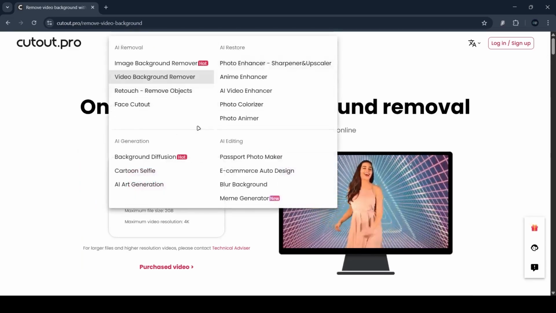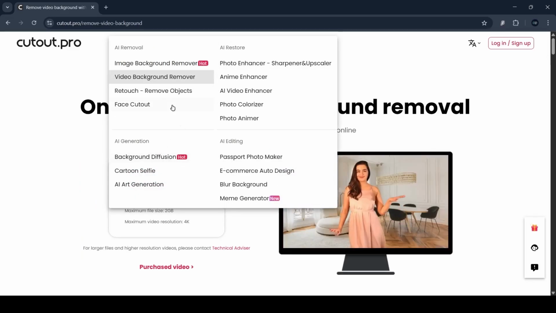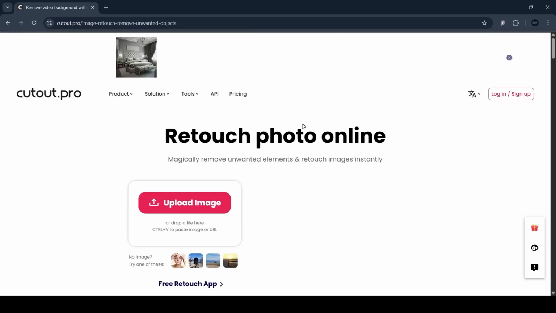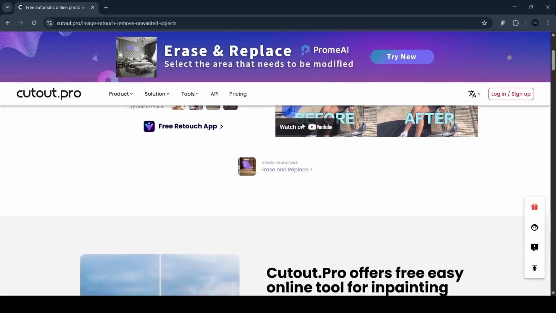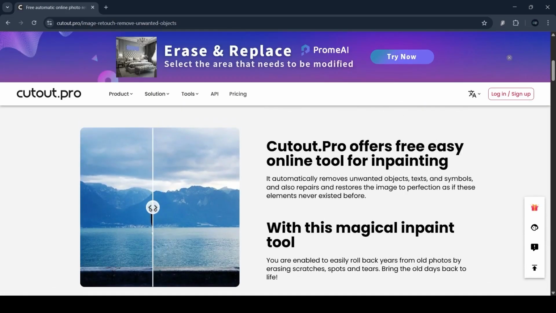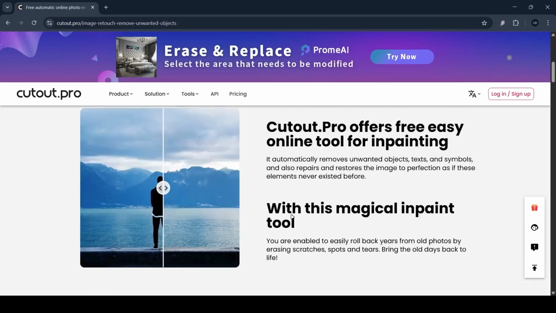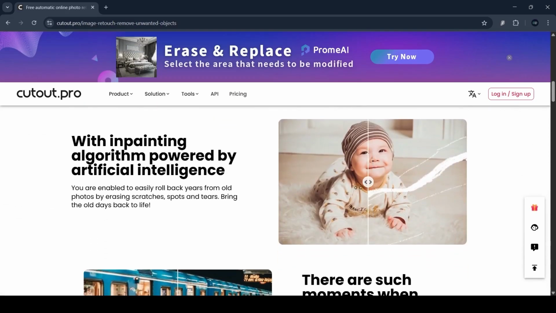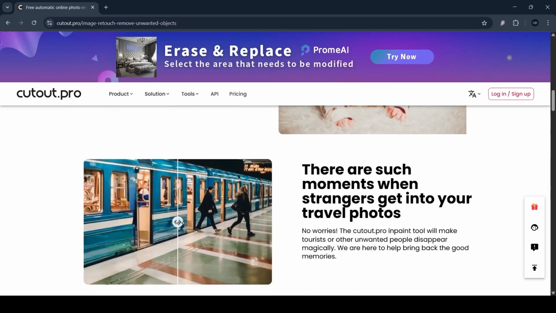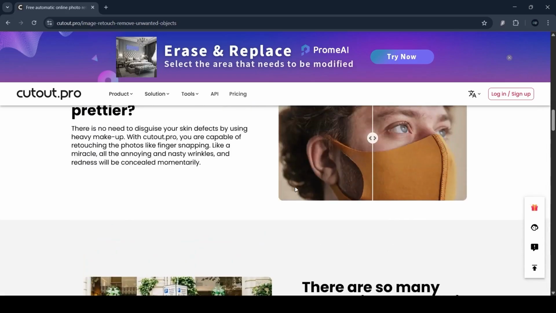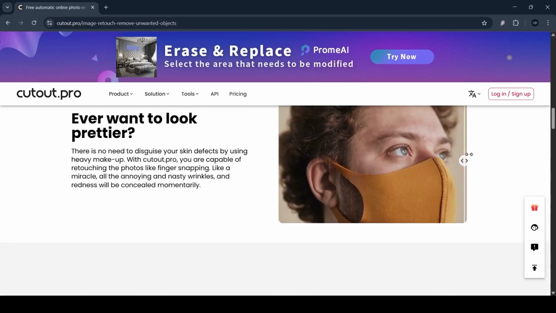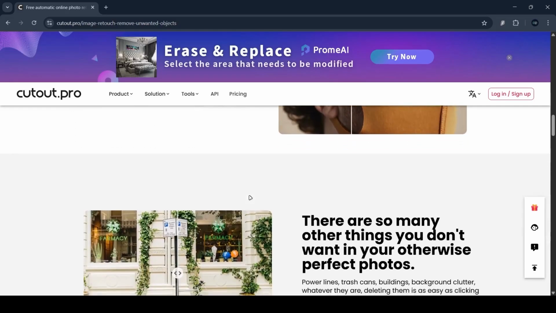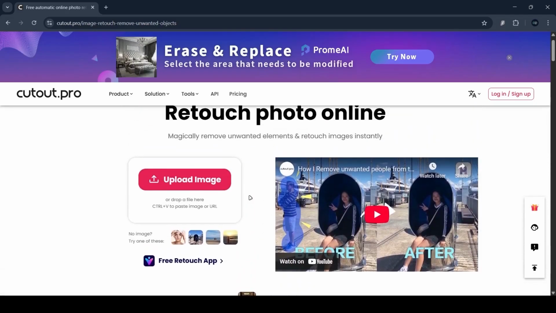AI retouch and object remover. Ever wanted to remove unwanted objects or photobombers from your photos? The retouch tool lets you brush over any area and Cutout Pro removes it seamlessly using content aware fill. It works great for removing logos, text, shadows, or even people from your shots.